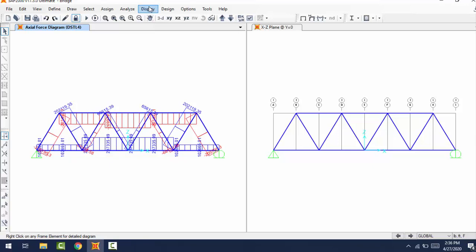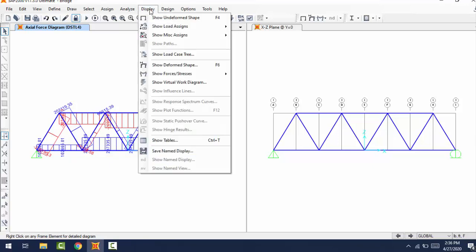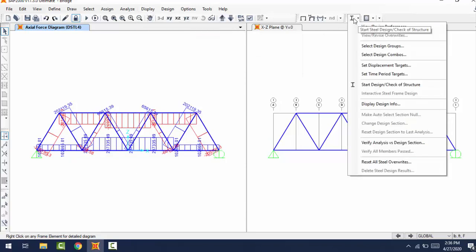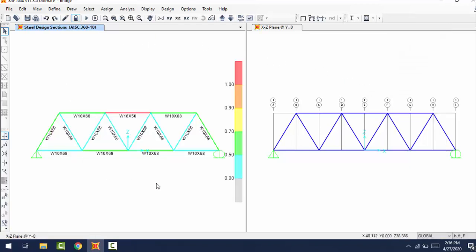One more thing we can extract from the model is this one, which is called Steel Design. So you go to Steel Design, and you check your design if it's safe or not safe. You click this directly, and the program shows you a color-coded diagram. This color-coded diagram shows ratios. So these are ratios of the dead plus live load.